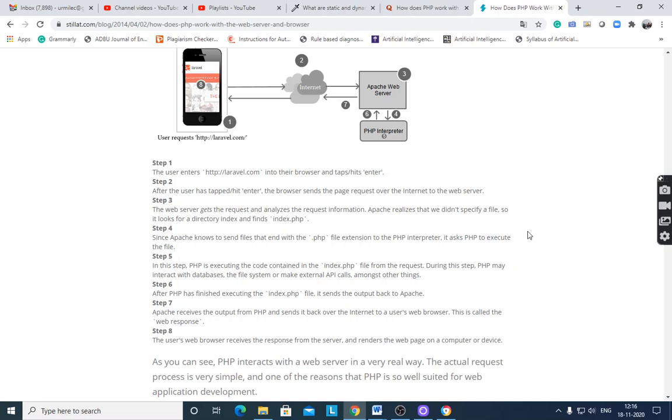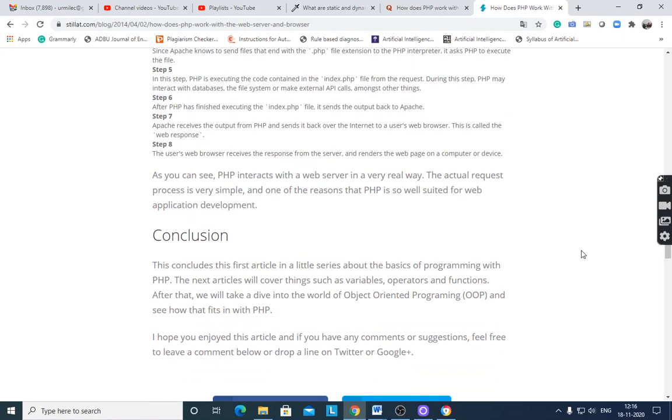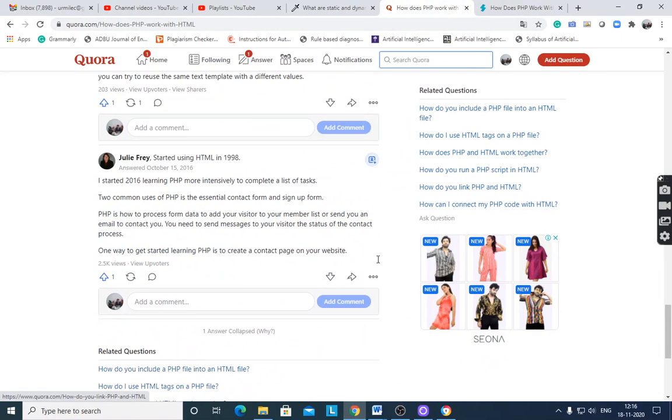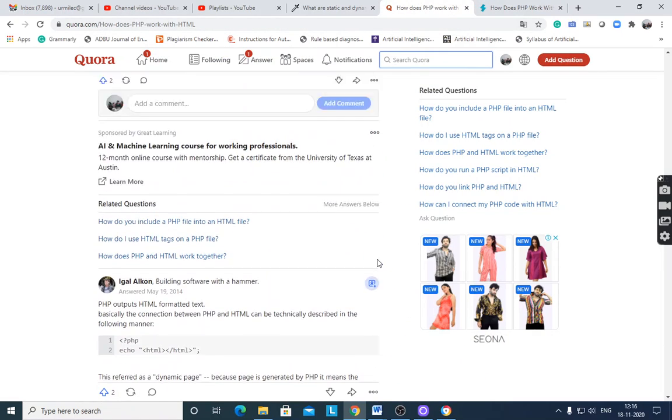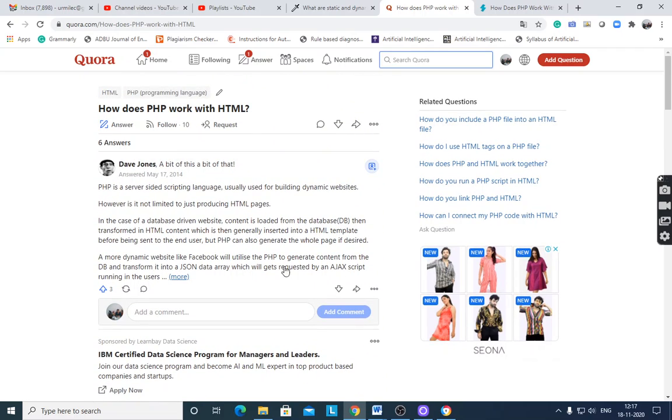PHP interacts with the web server in a very real way. The actual request process is very simple, and one of the reasons that PHP is so well suited for web application development. PHP is a server-side scripting language and HTML is a client-side scripting language.